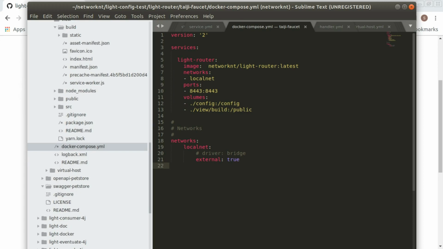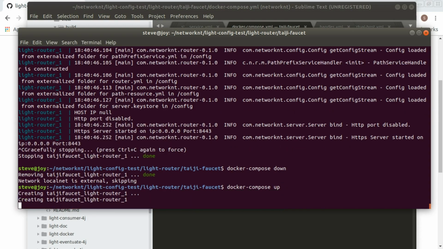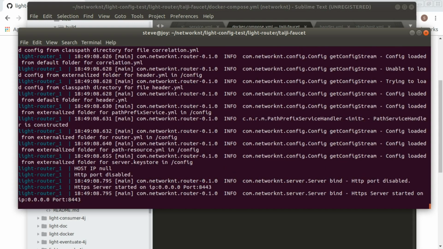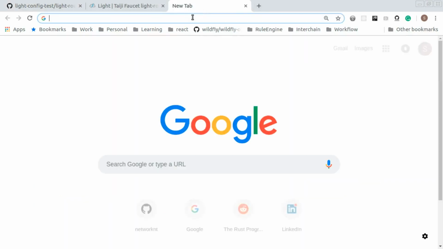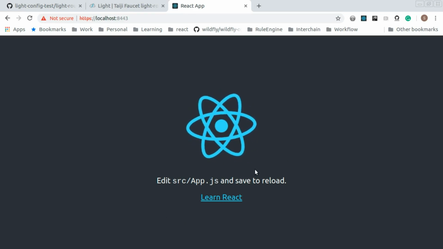Now let's try to get this started. This is a terminal. We are in the exact same folder: light-config-test, light-router, taiji-faucet. In order to start, we just run docker-compose up. You can get the Light Router instance started. It's up already. And what do we need to do? Go to the browser. Now you can see we have this React application rendered in the browser.